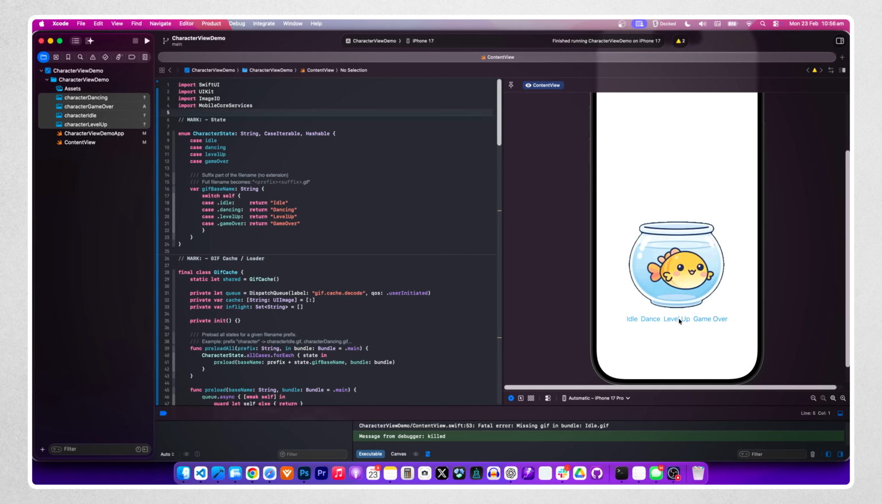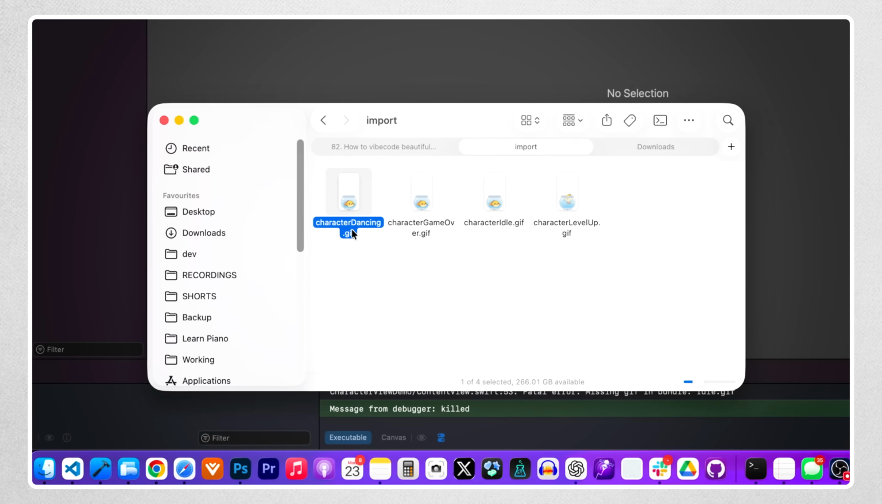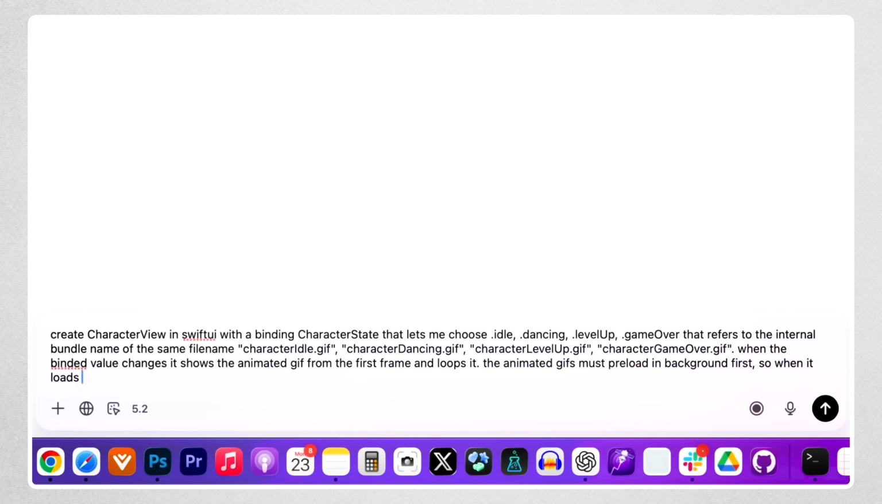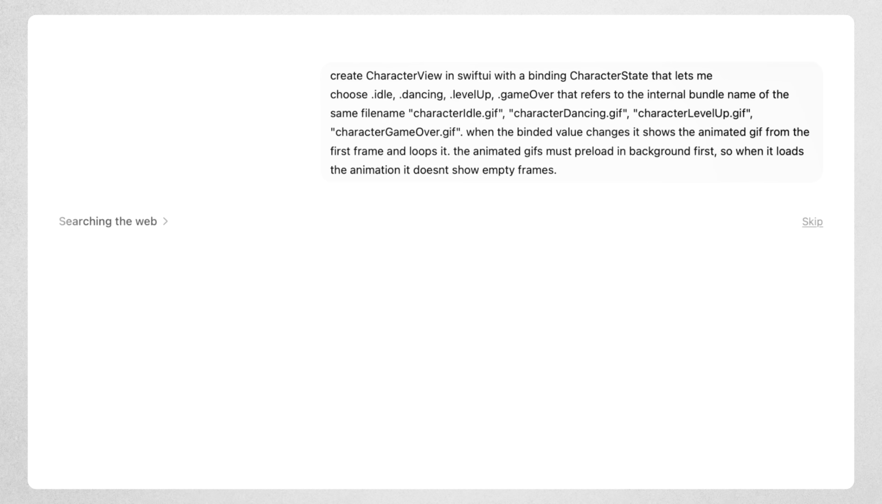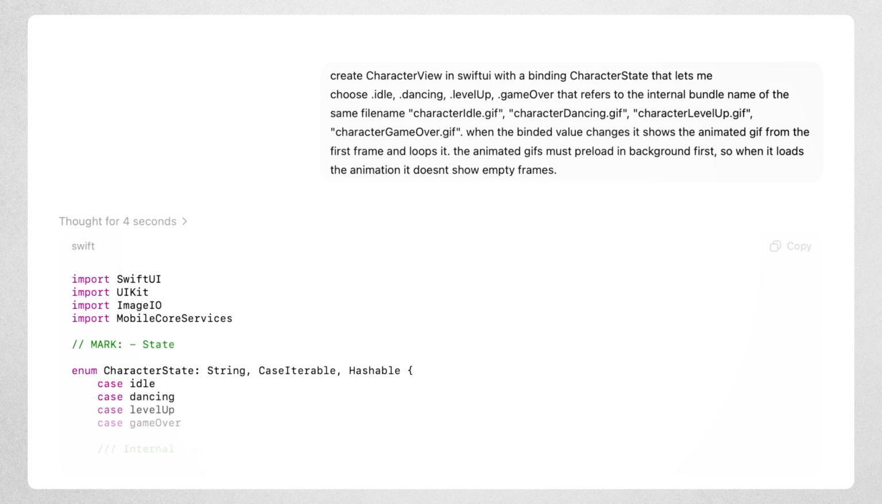We want to add them to the Xcode bundle, but keep the naming convention really simple. I've gone with character dancing, character game over, character idle, and character level up. Then ask ChatGPT to generate character view with a binding variable that lets you change the state on demand. It's important to ask ChatGPT to prefetch the GIF in the background first, otherwise you run the risk of the character disappearing for a few frames while it loads states. I've got the entire prompt on the screen, and I'll put a link to the generated character view in the video description below. And that's it.